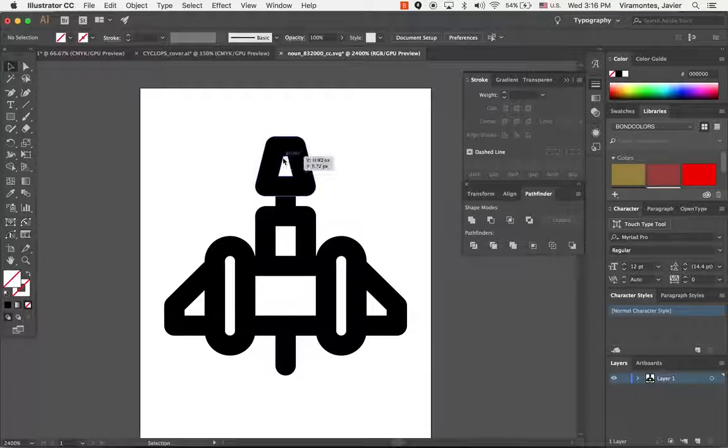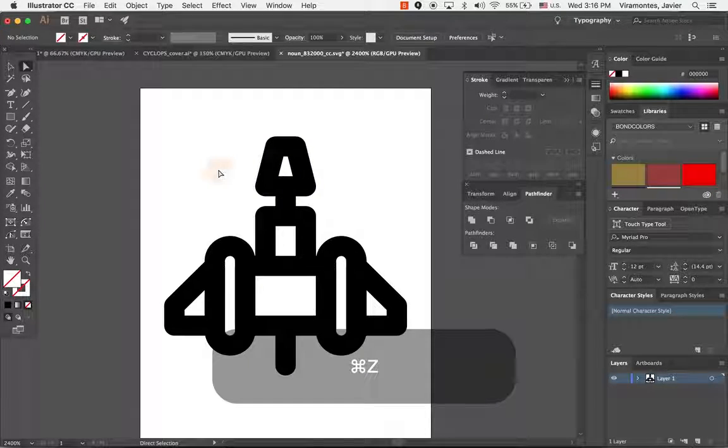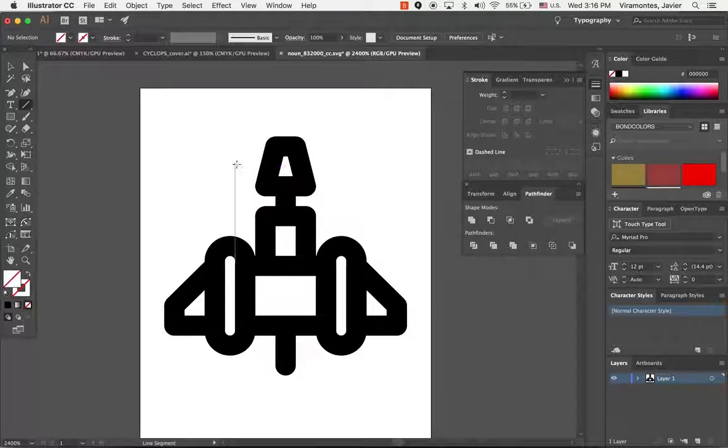For example, Richard asked how he could erase part of a shape. Typically what you would do in Photoshop is go to the eraser tool and erase that shape. But sometimes Illustrator is not meant to be used in that way. What you can do is cut out shapes and delete points. So I'll show you what I mean by that.